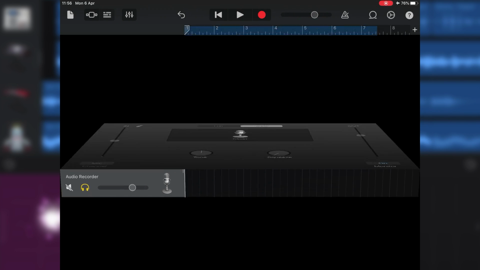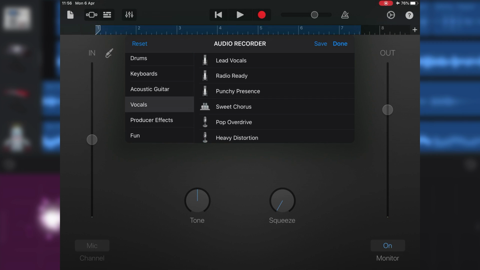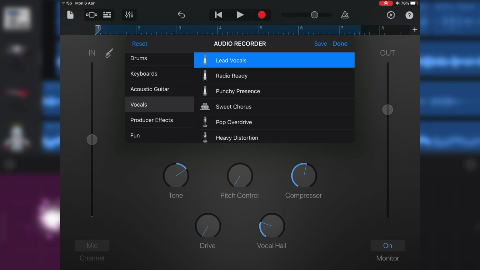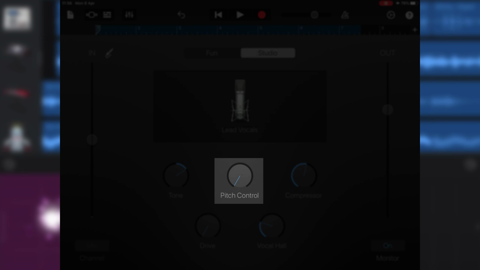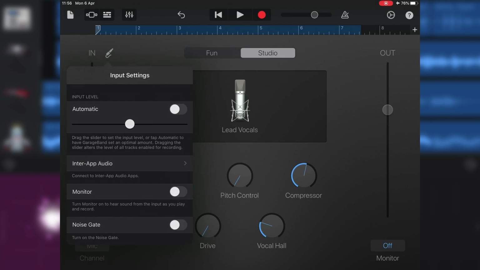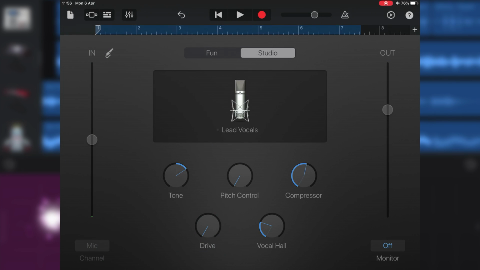If I open the audio recorder settings, several of these vocal presets have a pitch correction control present. If I turn off the rest of these controls and then add a little pitch correction to the vocal, you can hear how that subtly affects it.